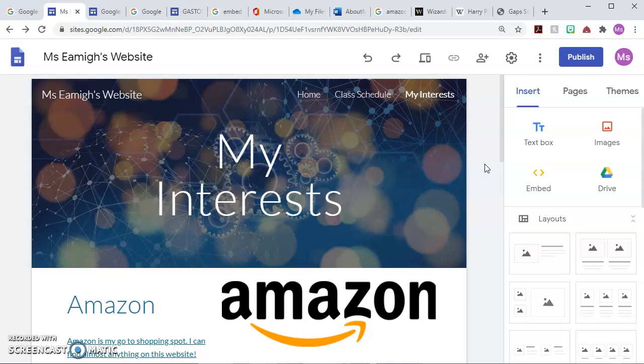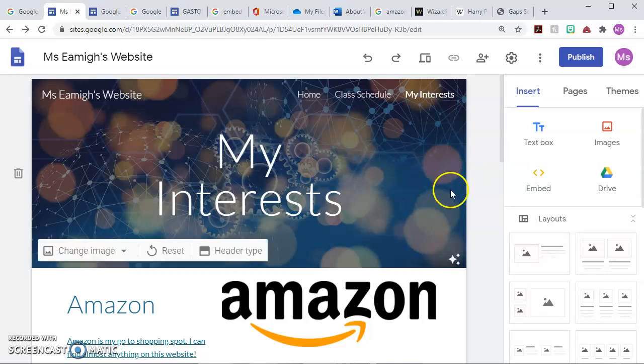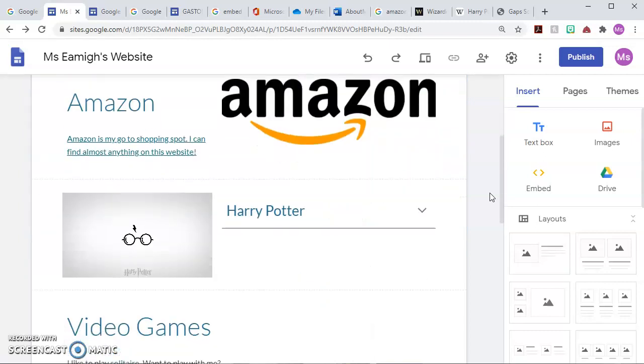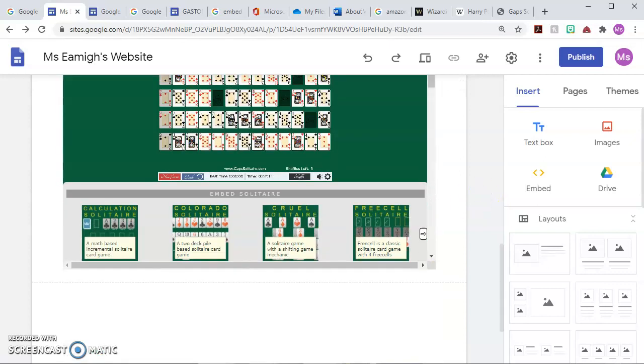Each interest must have a hyperlink to some other website, whether it's Wikipedia or wherever you got it. It could be somebody famous that you like. Maybe it's a sport or a hobby that you like, or maybe it's just a website that you happen to like going to. Go ahead and give it a try and let me know if you have any questions.